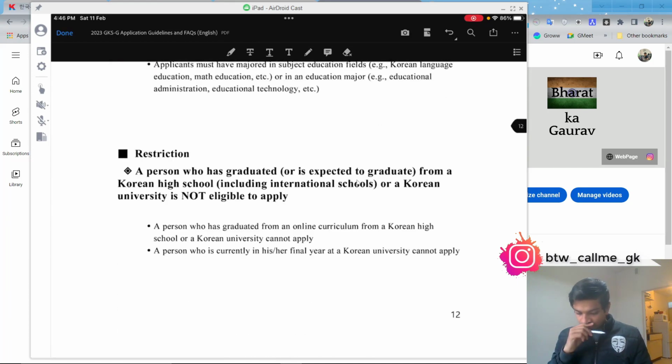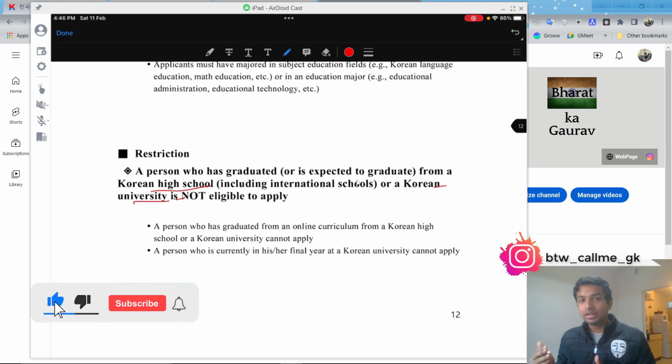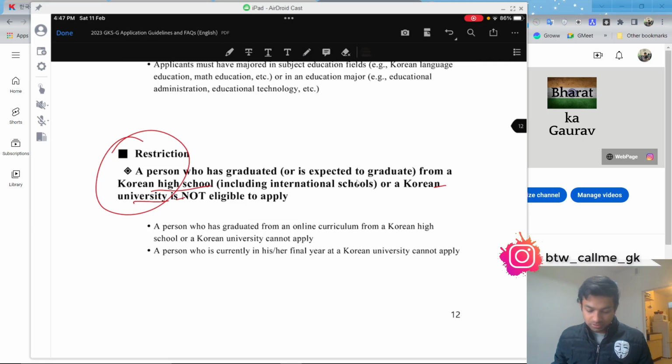Moving ahead. Now, if you are a graduate from a Korean high school or a Korean university, you are not eligible to apply. Why I'm putting an emphasis on this particular line is that, let's say you are doing a master's degree in Korea, but not on GKS, and you want to apply for GKS for a PhD, you cannot apply for this particular GKS because you are already studying in a Korean university. That's the obvious reason you cannot apply.